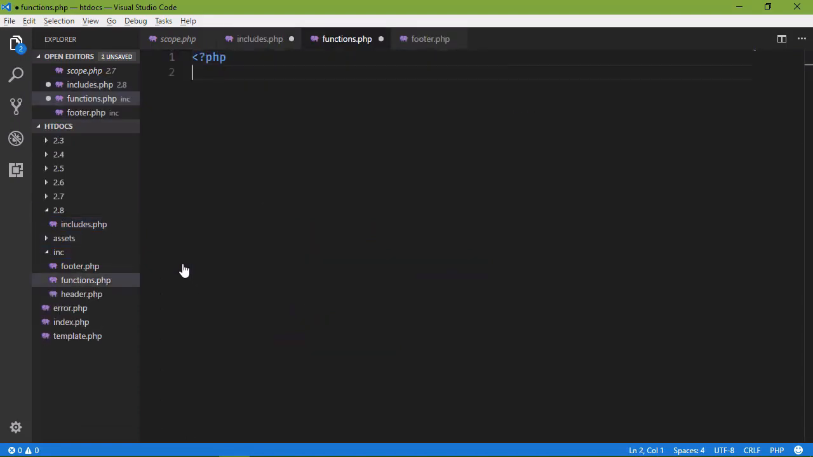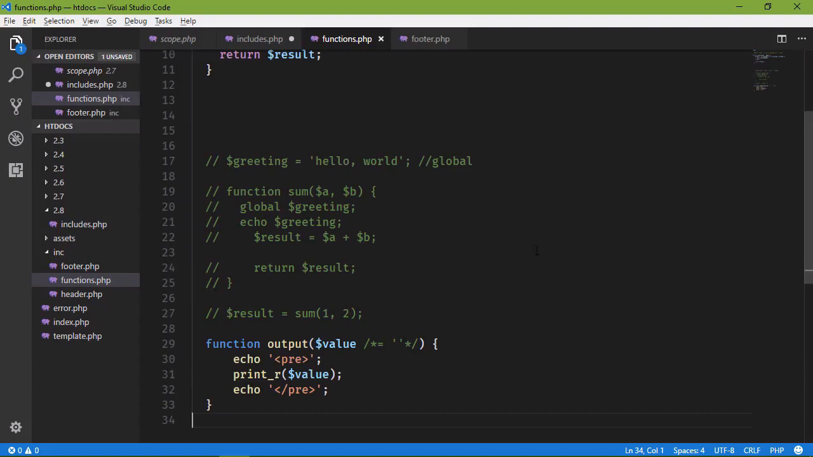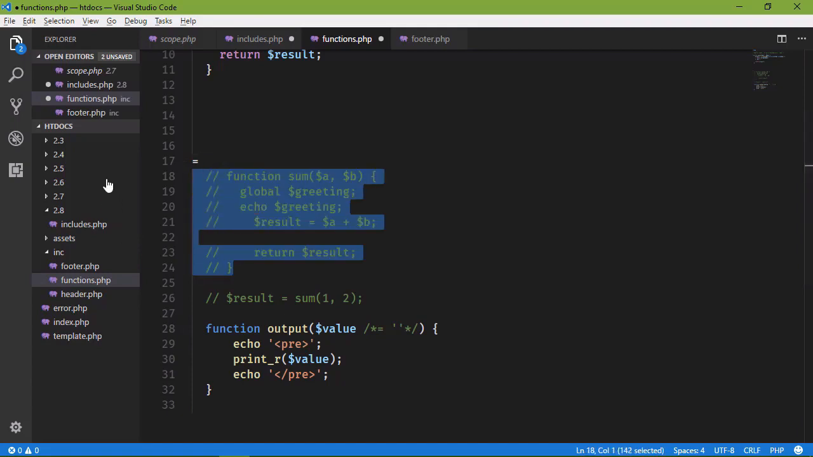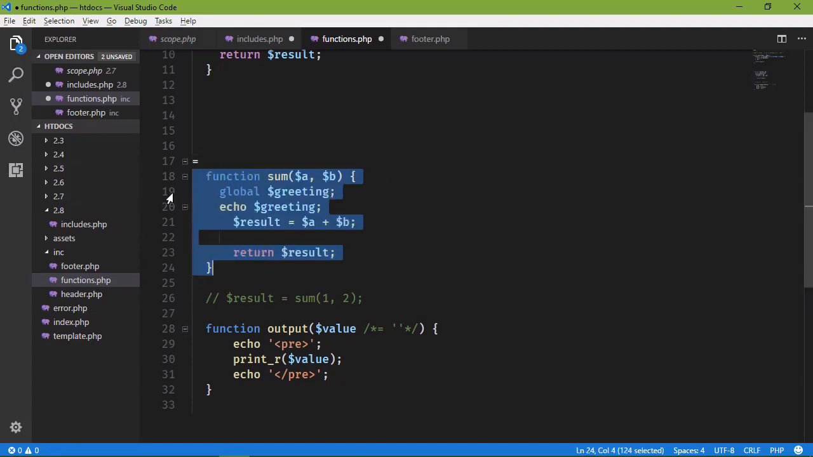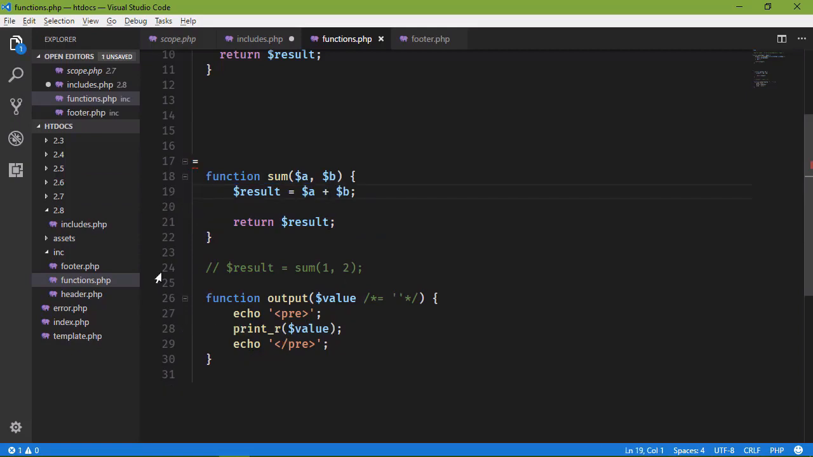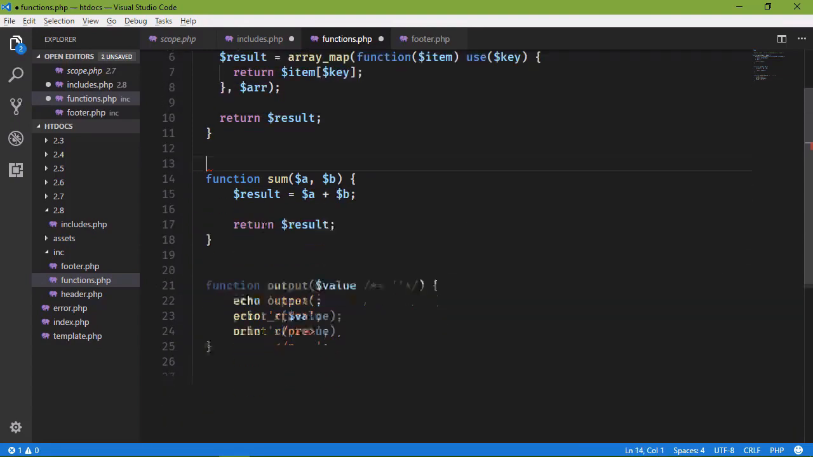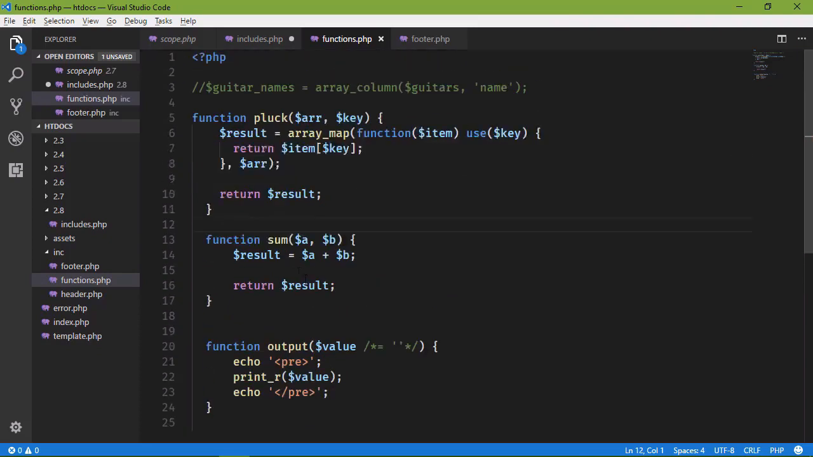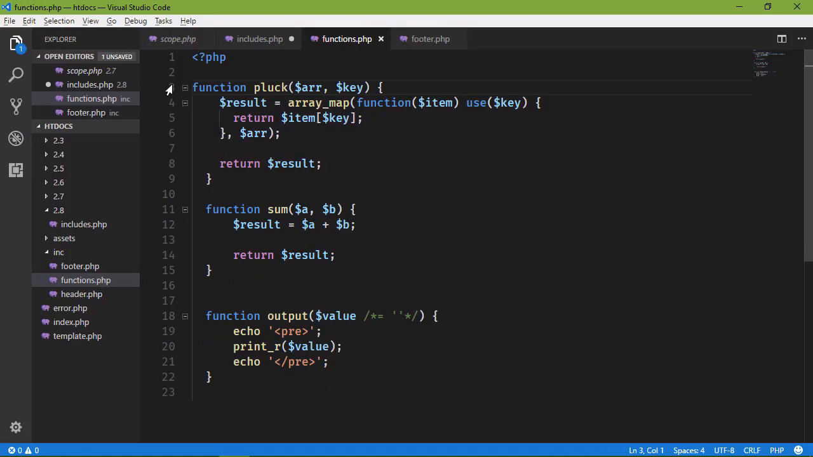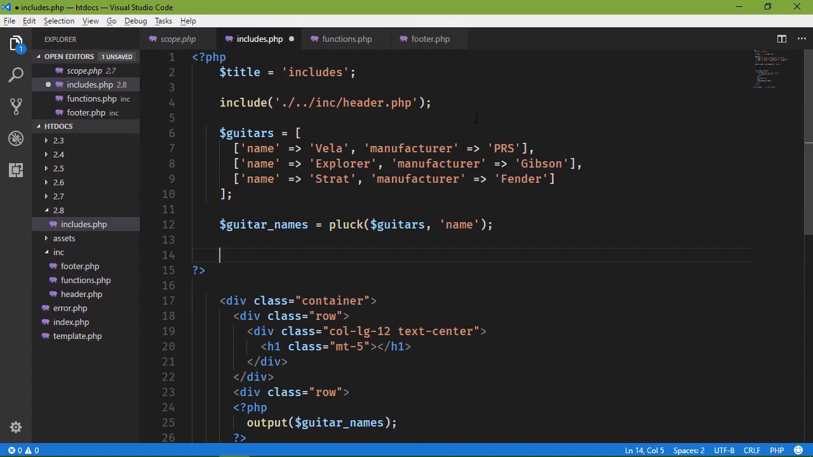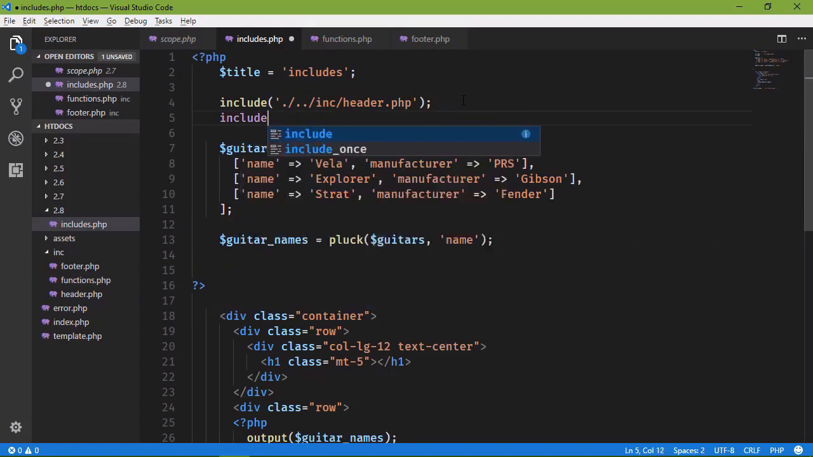Let's open up a PHP code block. Let's paste in that code. And that's really all that we need to do. Although with our sum, let's go ahead and uncomment sum. Let's get rid of where we bring in and echo greeting because we don't need that there. And let's clear out everything else. And we'll keep the pluck function just so that we have more than two functions. So now we want to bring in this functions.php file into our includes.php. And we can do that with the include.